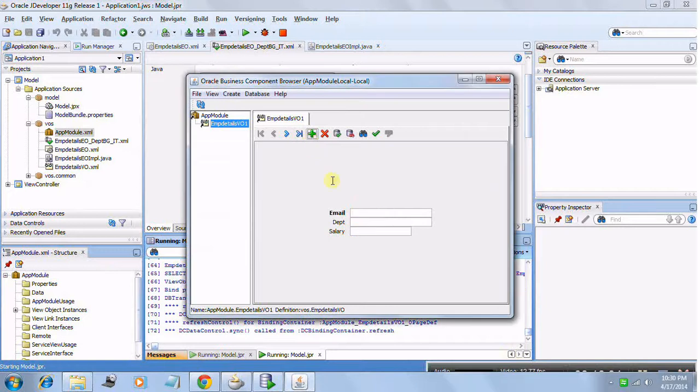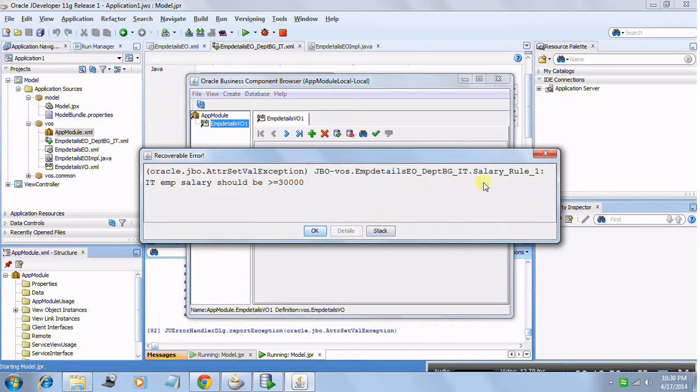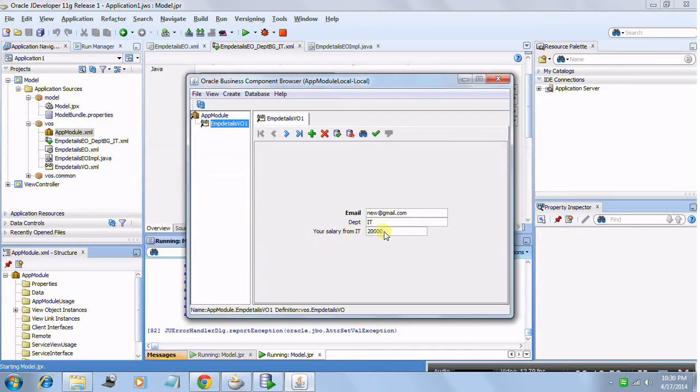So here is your output, and I want to add one more record in order to check the functionality. And department is IT. Now salary, if you say 20,000, then if you try to validate it, or if you just change or tab it, then it should throw you a validation error. See, salary rule, IT employee salary should be greater than or equal to this. So if you have greater than this, then it's all fine, it's validated fine.